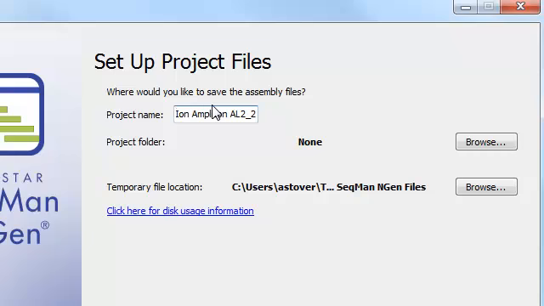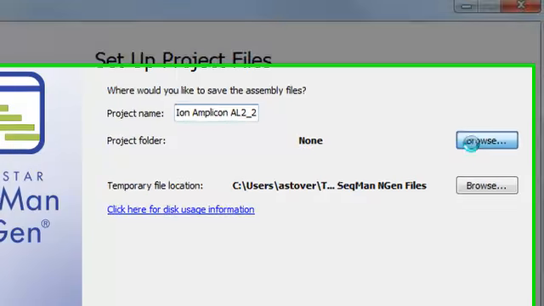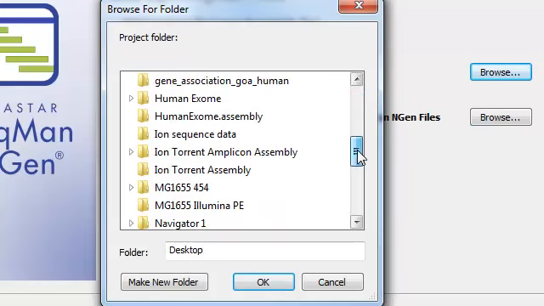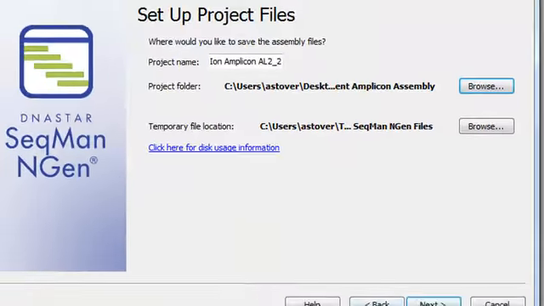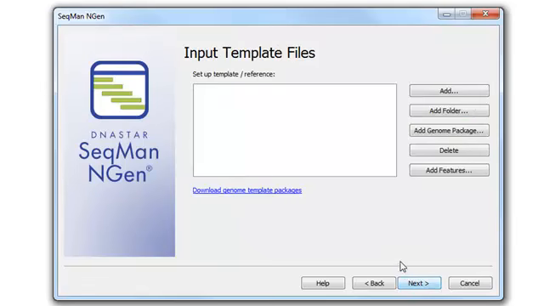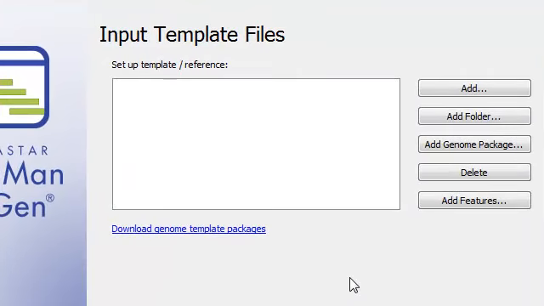Here I need to define my project name, so I'll go ahead and enter that. And I also need to define a project folder, which is where my output files will be saved. And I already have a folder set up for that purpose. Then I can click Next. And then I need to specify my template sequence.